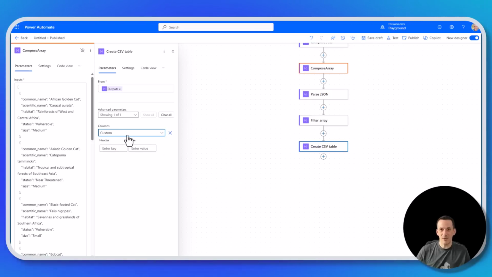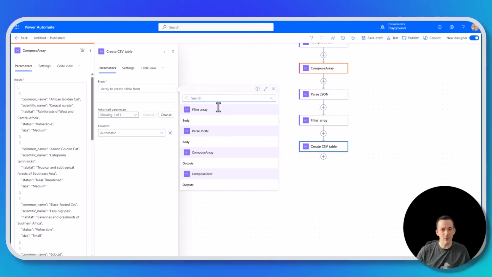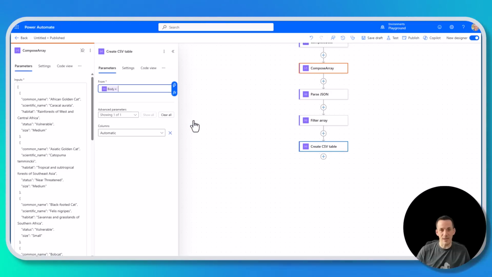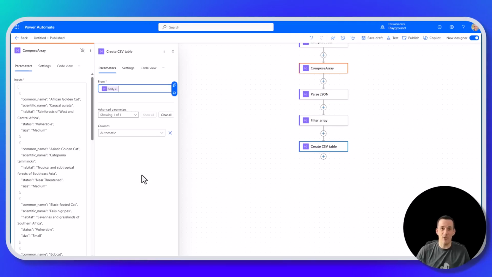I'm not going to change it at this point. We'll see an equivalent of how to do this later on in the video. So we'll keep things at automatic, and this of course will create a CSV based on all the data from the original array. Now of course, if I just wanted a CSV based on the filter array, rather than using the outputs from the compose array, I can replace this using a dynamic content from the body of the filter array, and that will be a CSV file that just contains those 6 records based on the filter.